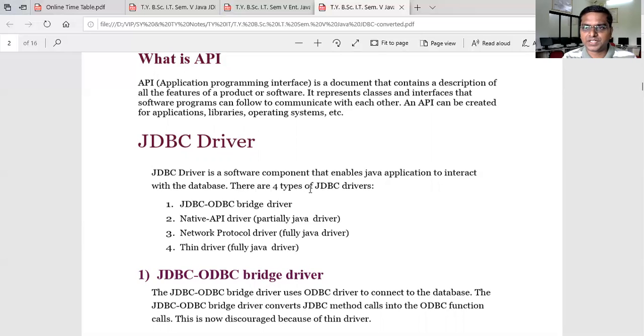There are four different kinds of JDBC drivers. The first one is the JDBC-ODBC driver. The second one is the native API driver, that is partially Java driver, then the network protocol driver, that is fully Java driver, and the thin driver, that is fully Java driver, which is fully written in Java. The second is partially written in Java, and ODBC is written in C language because it is platform dependent. So now we see one by one what the Java drivers are and what the different drivers of JDBC are.